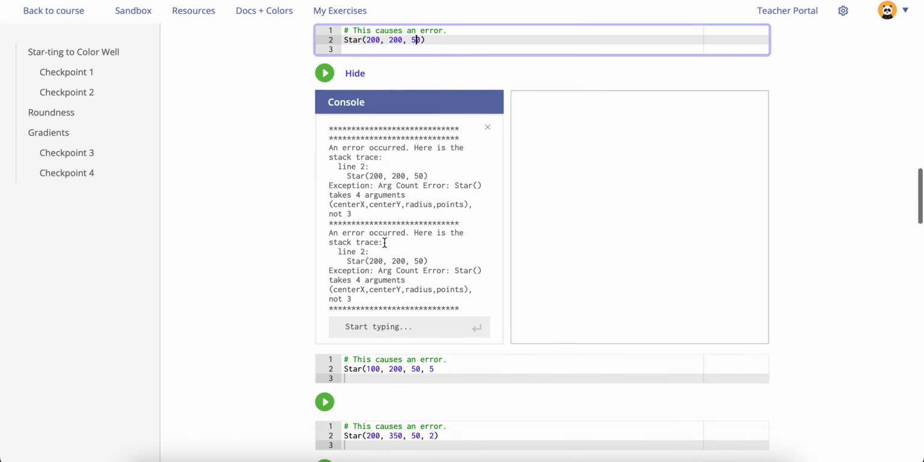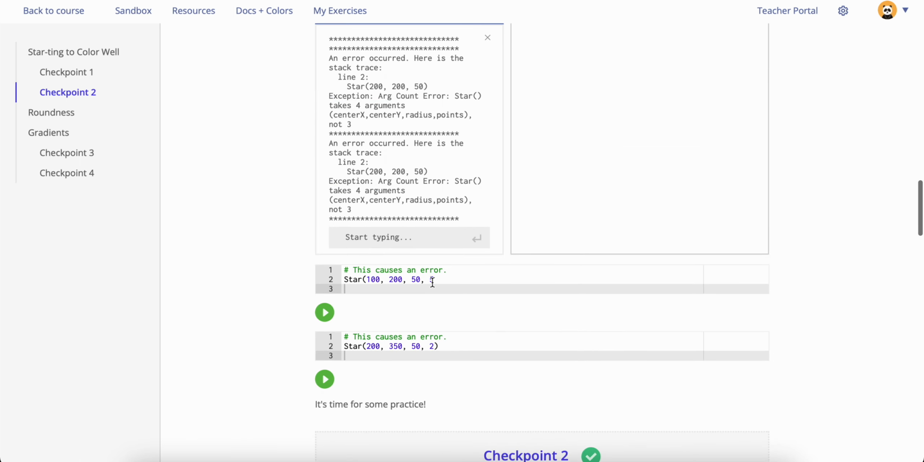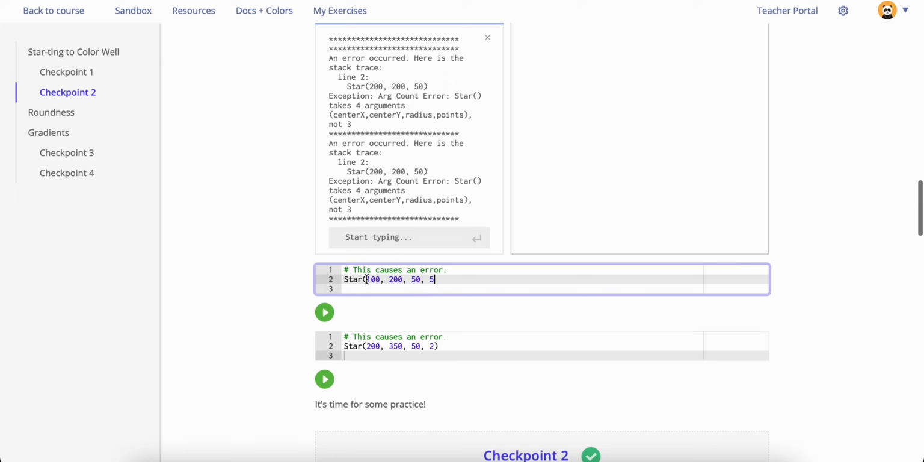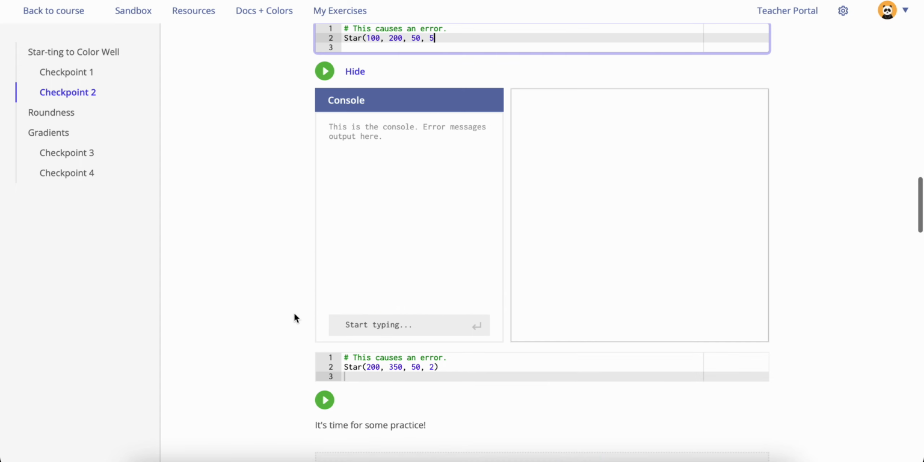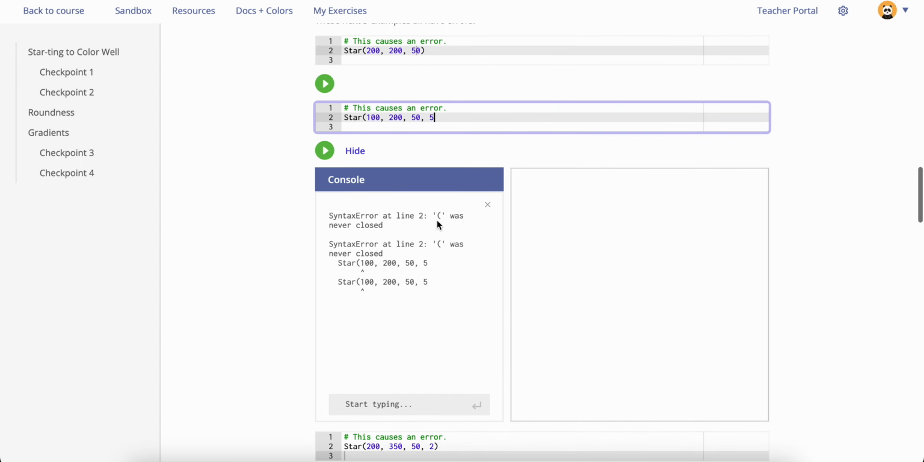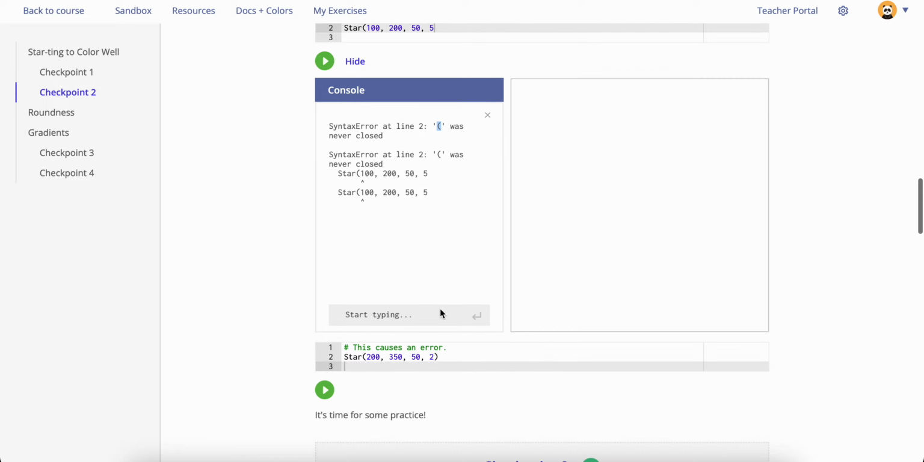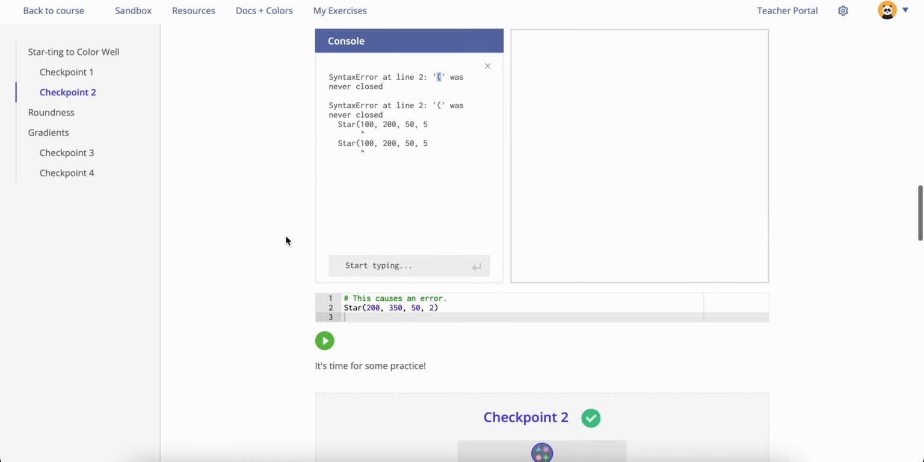So yeah, so you need to add an extra one there. Now here, this is really simple. You should be able to see that of course there isn't a closing parenthesis around this code right here for the star. So of course you need a closing parenthesis right there, which it'll tell us, right? This parenthesis was never closed. So make sure you close the parentheses whenever you're doing any of these shapes, right?